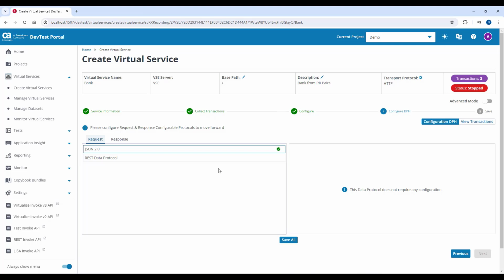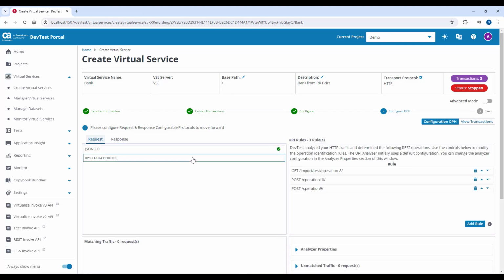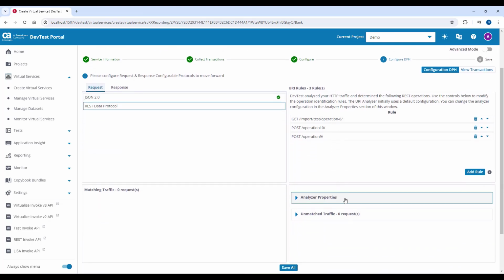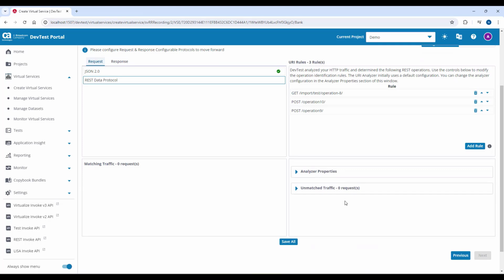The Configure DPH step lets you modify the configuration of selected data protocols. Note the JSON protocol listed here on the left. While there's no configuration for that, we can examine other protocols like REST, where we can see that the operation identification rules are available to modify. We can make any necessary changes there.